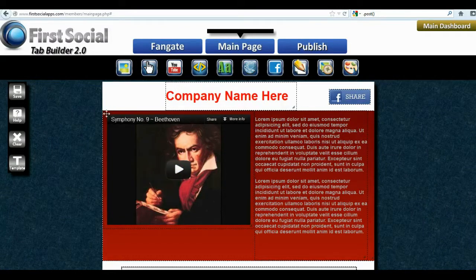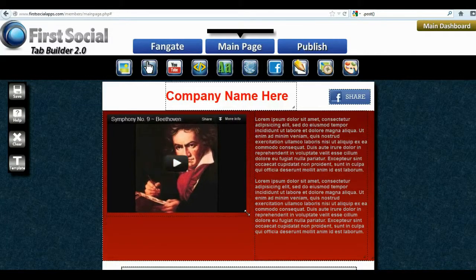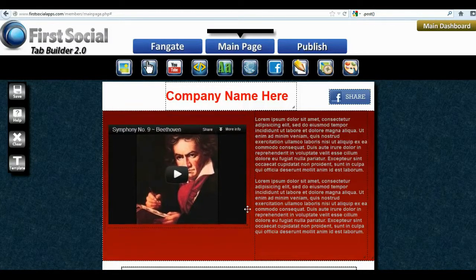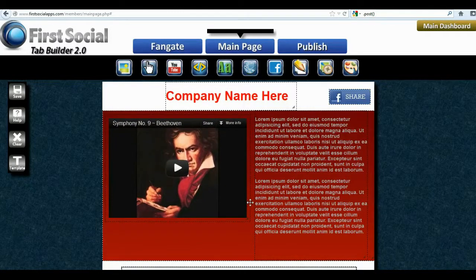That border is also where you're going to left click if you want to resize it or if you want to move it. So just to keep in mind, left click to drag and drop, right click to edit the options, and if you see a border around the widget, you want to make sure that you left or right click on the border and not in the center of the widget.